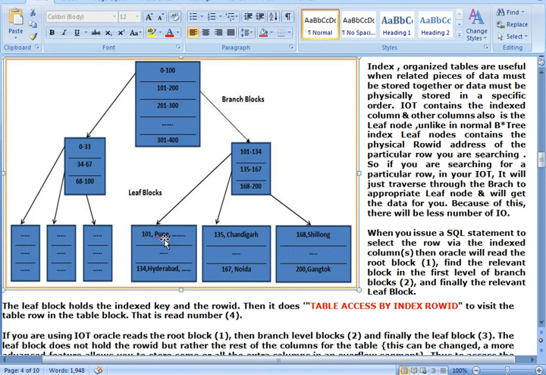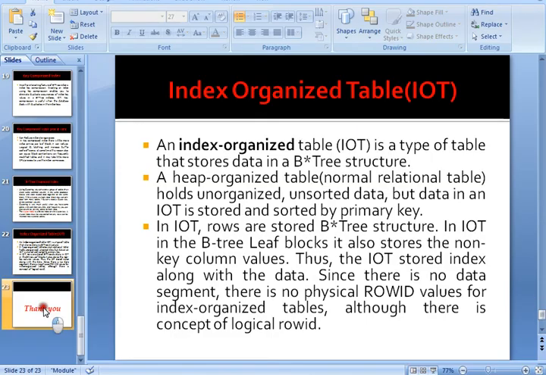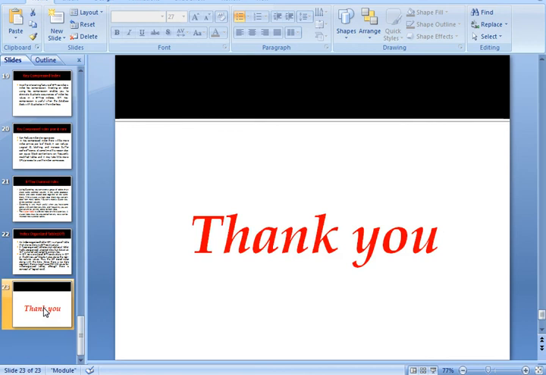Okay, so this is the basic key concept of index organized table, and in the next part I'll discuss index organized table in more detail. Okay, so this is what I wanted to cover in this session, the different types of B-tree indexes.